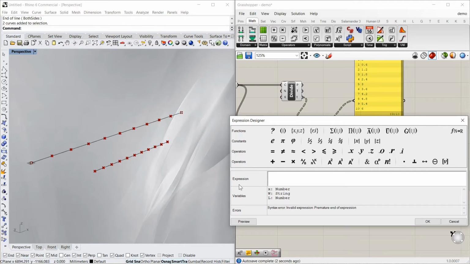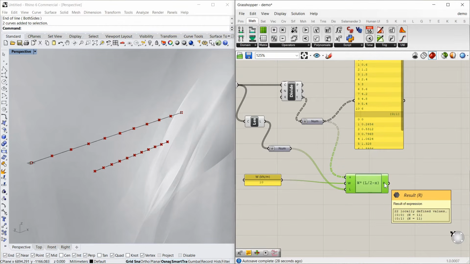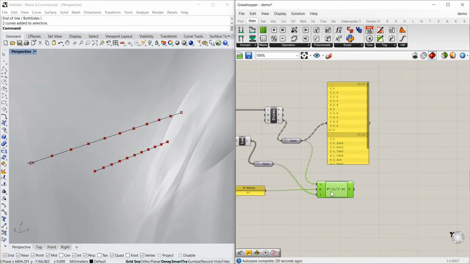Now we need to go into that formula, clear all that out, and the formula to determine the shear diagram is W by length on 2 minus X. Easy as that. And this R will give me a set of results.